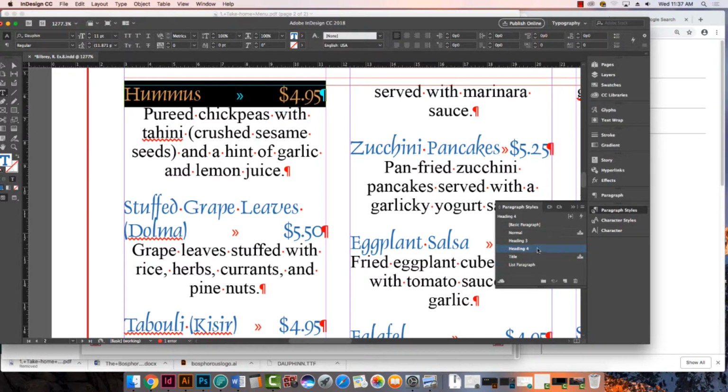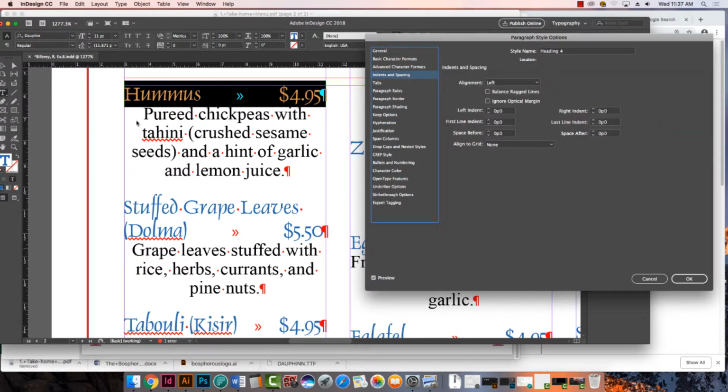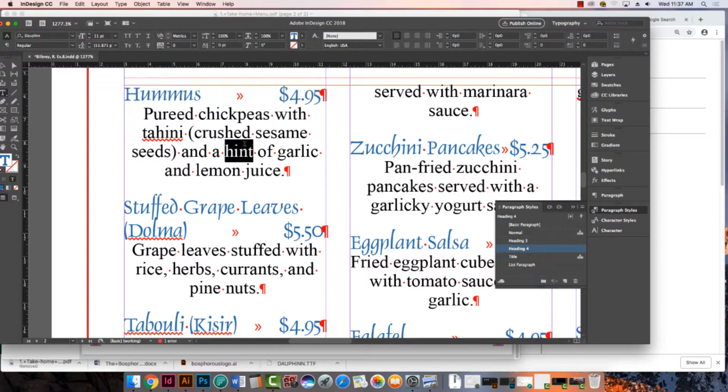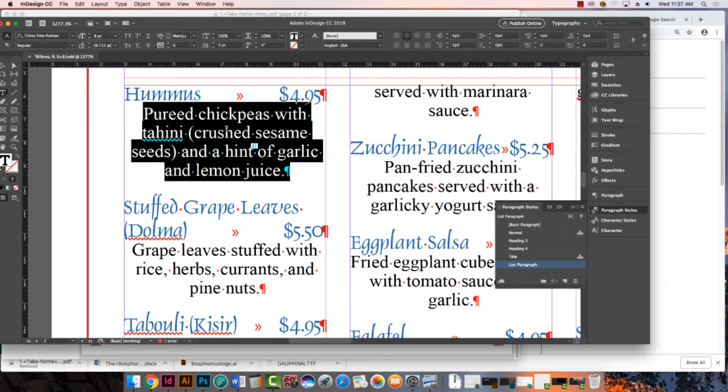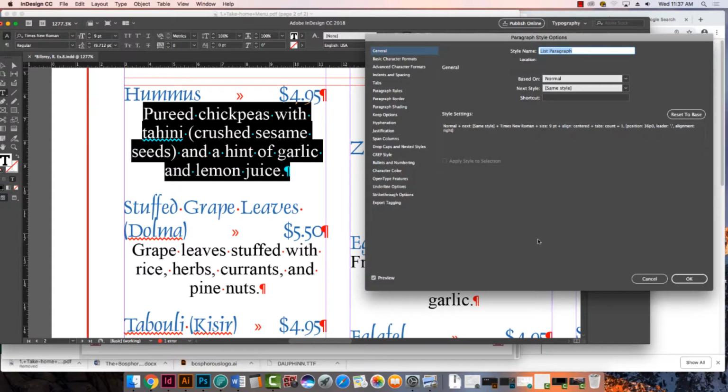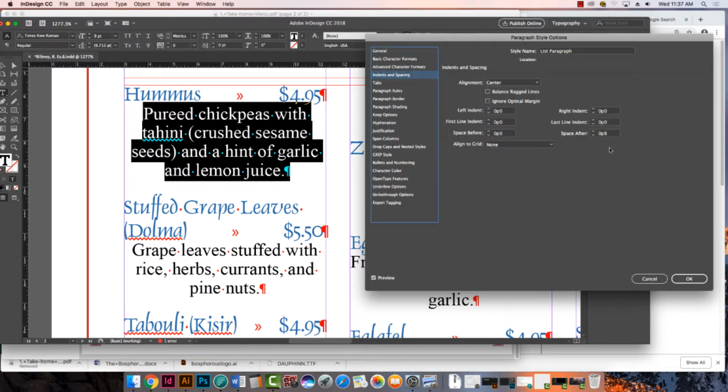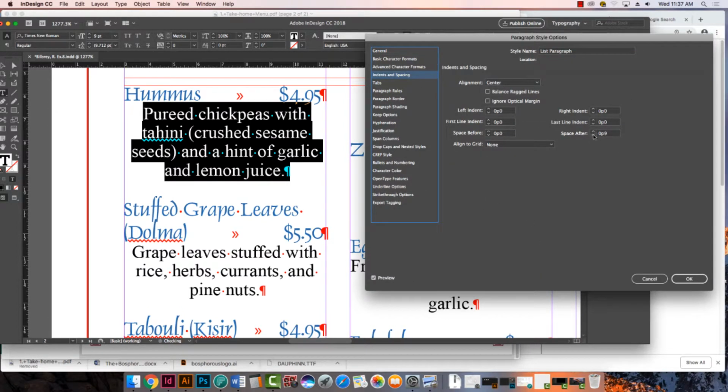I took it to 0 actually. For the indents and spacing on hummus, I turned the space before off and I turned the space after off, and it seems to be working out much better. So it looks like the description has a space after it. So I may have to adjust it a little bit. It might be too much, but it does have a little bit of a space after.